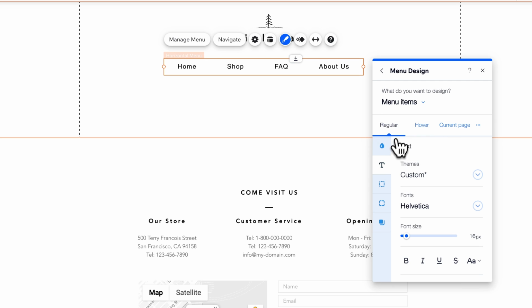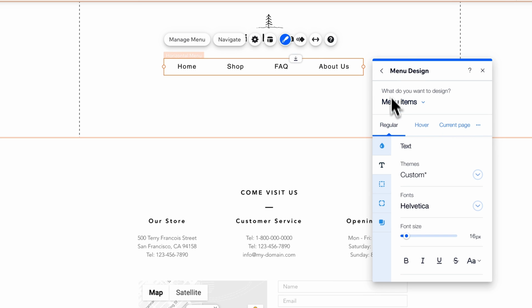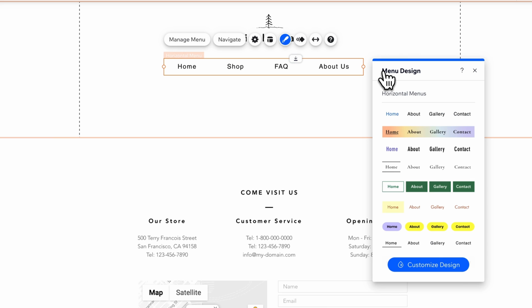When you're adjusting some of these different things, if they don't apply to the hover or the current page and you want them to, then you can apply the regular design and then make your extra adjustments for either of these two sections. So that's how you can change some of the menu design options.